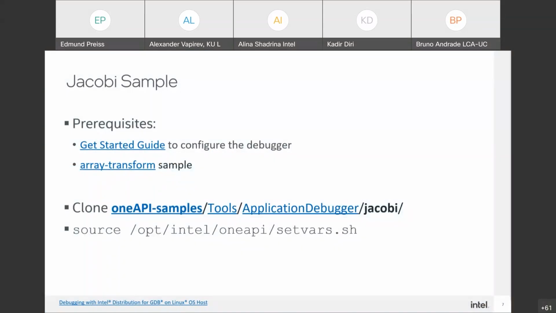If you are going to do it offline, I would recommend you to follow the Get Started guide to configure the debugger, because it is not always obvious. You need the debug companion driver, and it is not installed with the oneAPI toolkit because it requires root privileges. So you need to install it after the base kit. We also recommend running the array transform sample to make sure that the debugger is configured correctly. And for those who are also going to do it offline, we are going to work today with the Jacobi sample. You can clone it from oneAPI samples, navigate to tools, application debugger, and find the Jacobi folder. And also don't forget to source oneAPI variables before running the debugger.